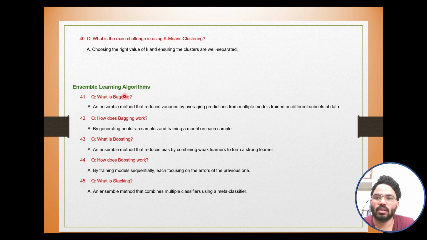So this is the question. In bagging, you just want to reduce variance. In boosting, you just want to reduce bias. Bagging is an ensemble method that reduces variance by averaging predictions from multiple models trained on different subsets of the dataset. That means you are using multiple models with multiple data.